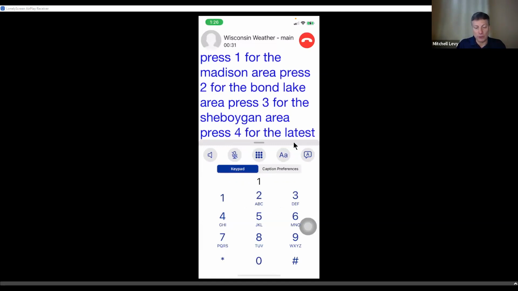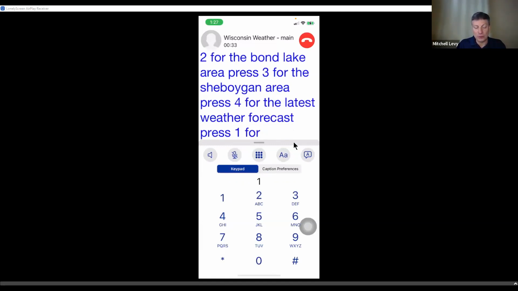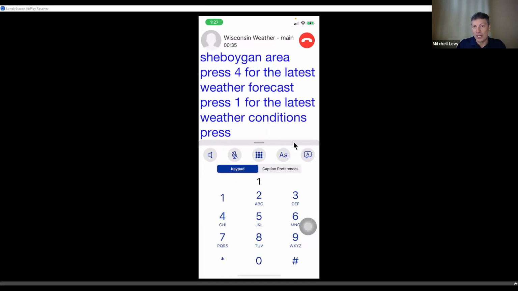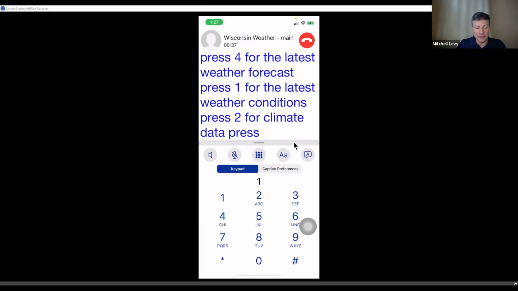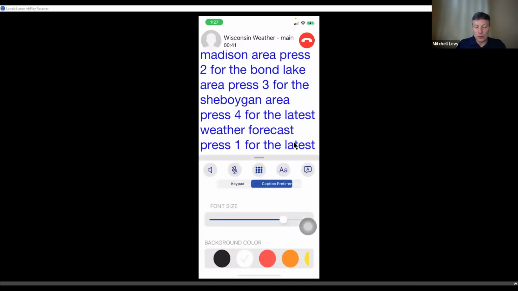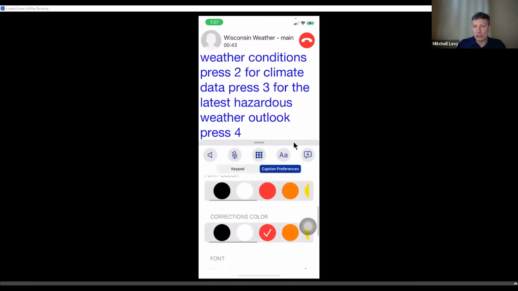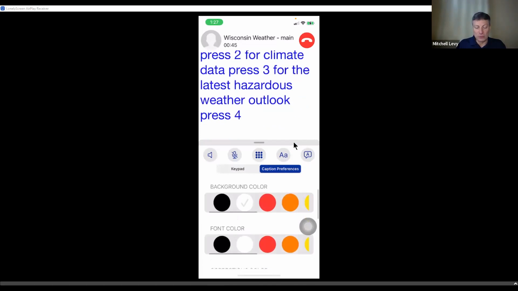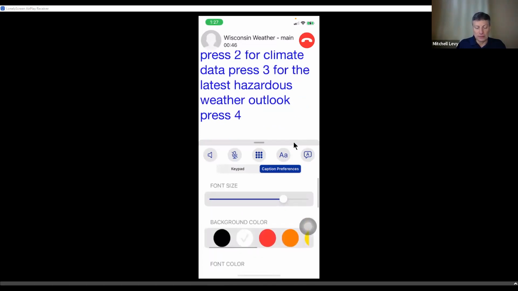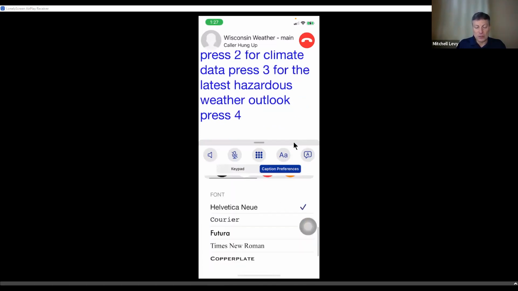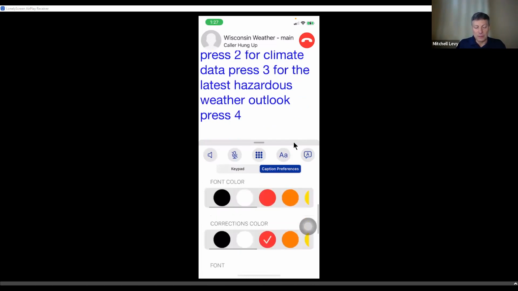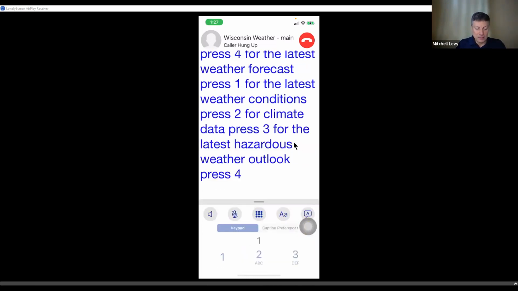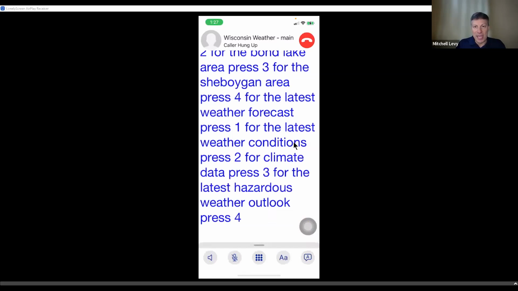And then you have the keypad, where if you have an IVR, interactive voice recognition, where you have to press a number on the keypad to get where you want to go in the menu options. You can alter things during the call. You can change your font color, background, font size, and stuff like that.